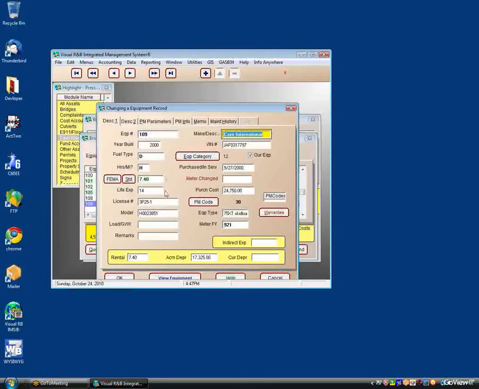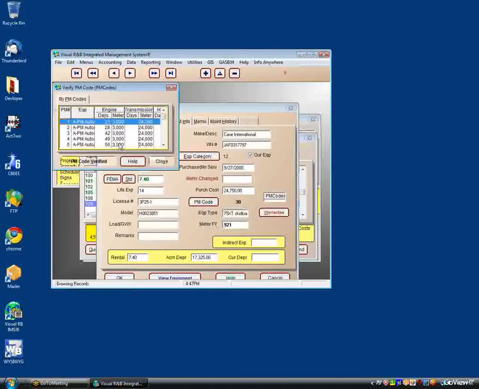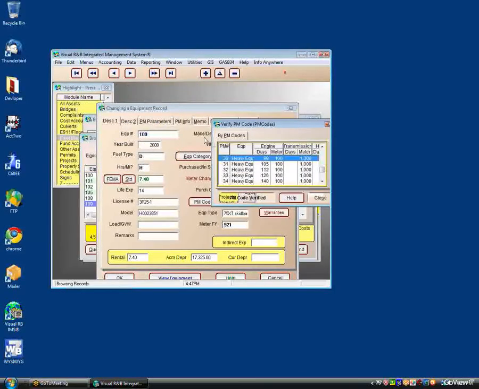This will be a Case International, and the PM code currently is a 30, and if we look at the 30 on here, it's heavy equipment, every 98 days on the engine, every 100 miles, or 100 hours on the meter. Whether hours or miles is determined on the equipment when you define it in this field.